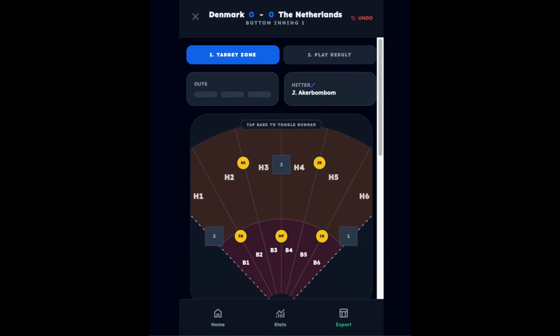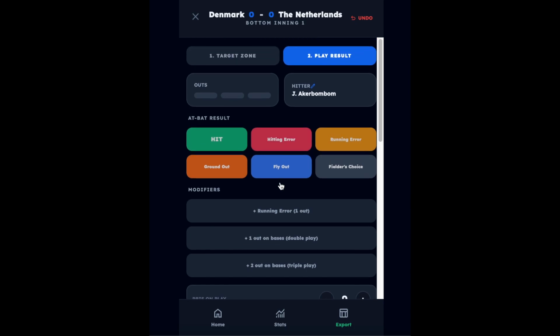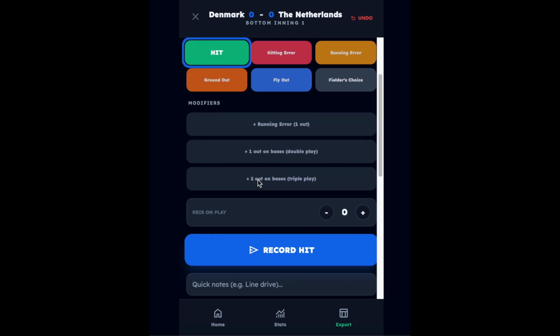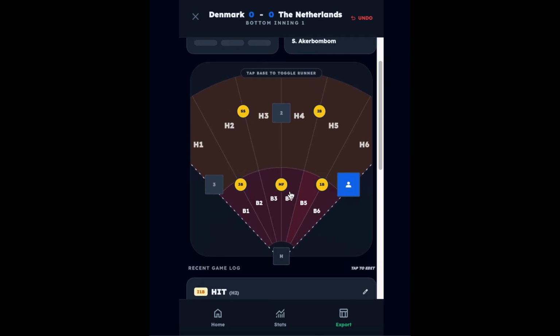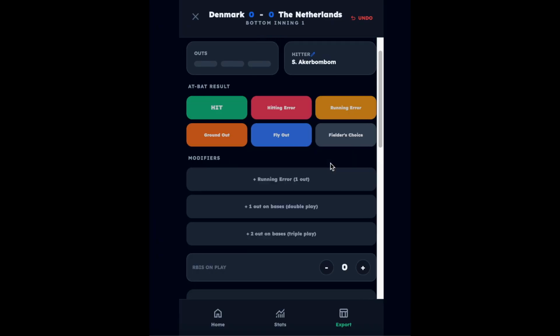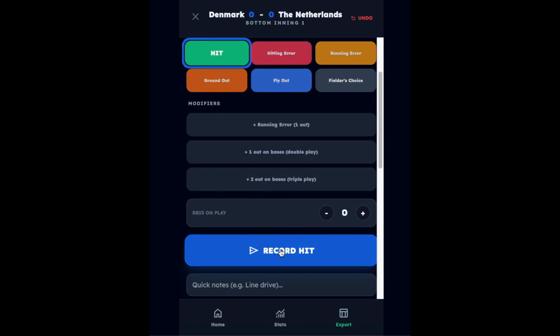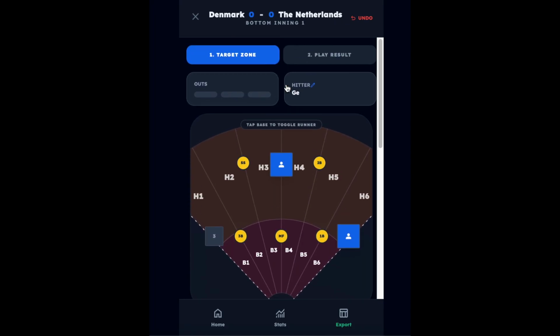And now we will see we are in the bottom of the first inning, and now we have Jesse Akabombom, and he's up to hit. Let's say he hits right there, and he also gets on base, so hit. Then his brother, Seal Akabombom, hits here, and he also managed to get on base. Now we have a runner on first and second base.